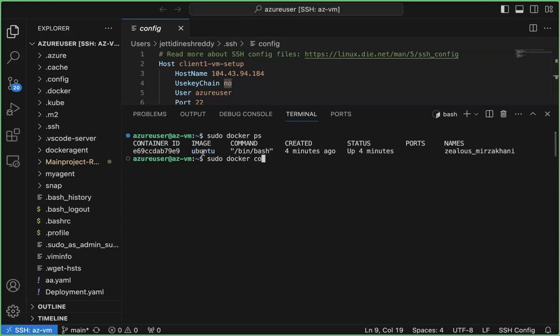Sudo docker commit. Whatever container ID you are seeing at the moment, team, just copy the container ID. I'm taking the container ID, and on top of it, I'm giving an image name. I want to give apache2-ubuntu or something like that. Just hit enter, team. That's all you need to do. So now you know what exactly you did: you created a custom image.